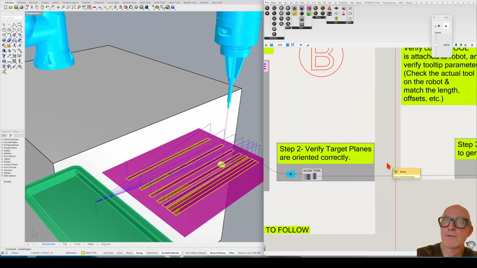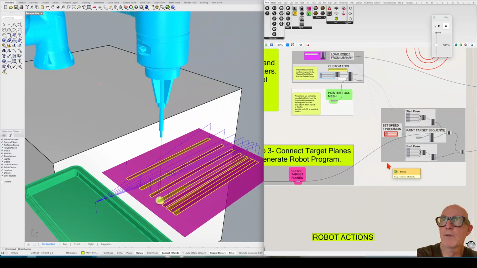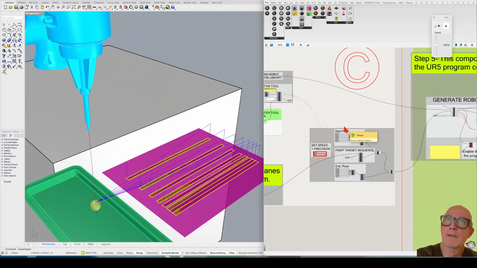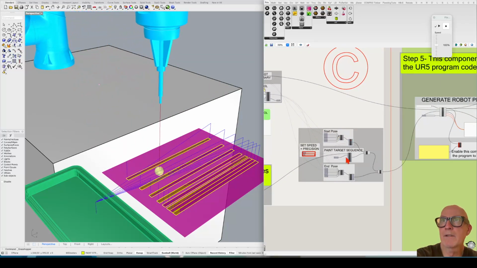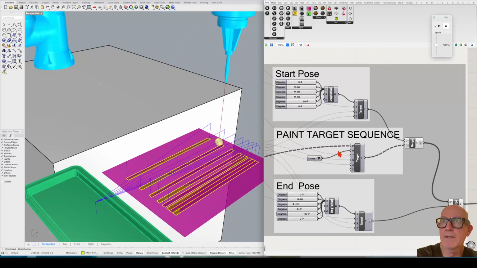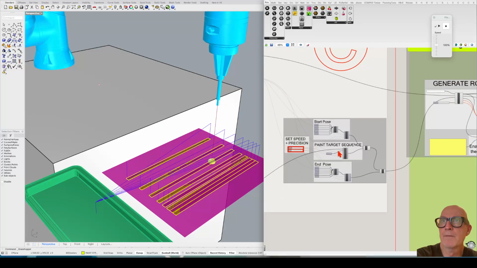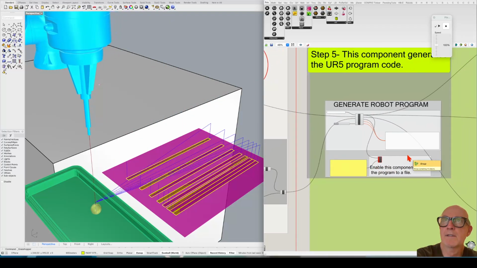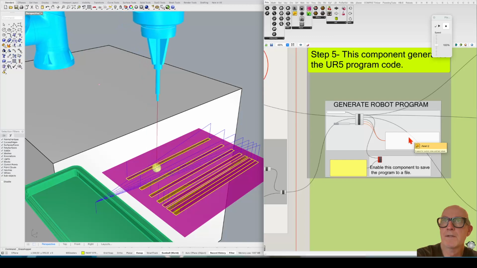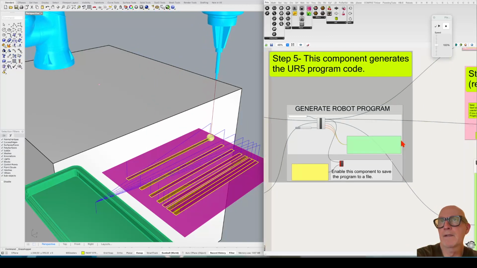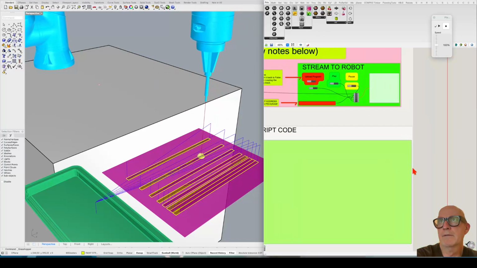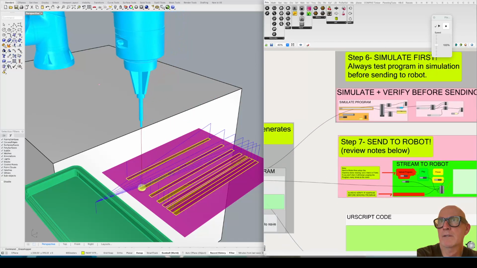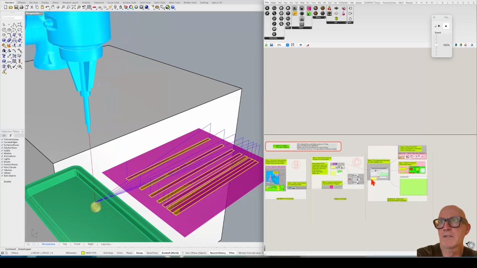Everything else should remain the same as what we've seen before, where we're generating our program, we're giving the program generator our list of targets, we're merging the start position, the targets, and the end position, and there's no errors. And then we simulate and upload. So it's pretty straightforward. Most of the definition doesn't change.